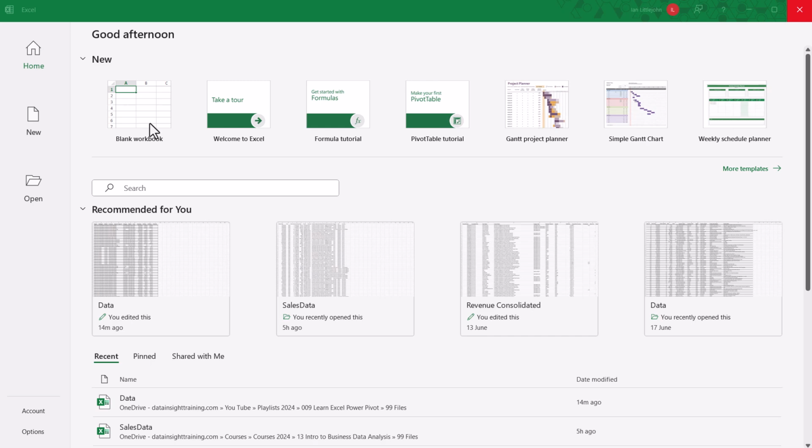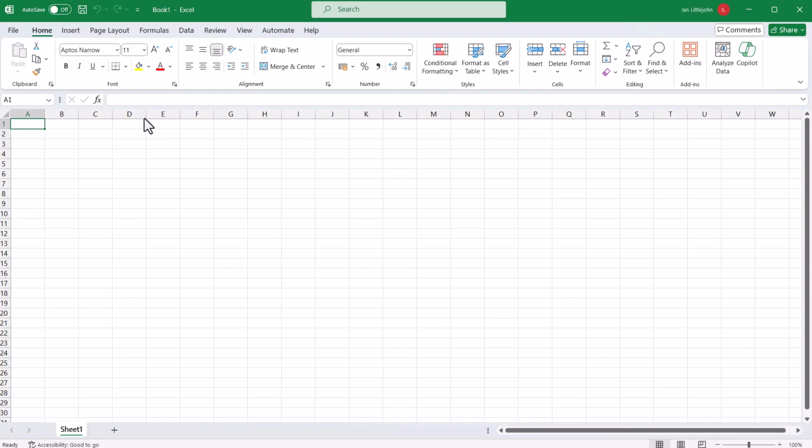Welcome to this tutorial. In this tutorial, we're going to be looking at how we activate our Power Pivot within our Excel. Please remember that you must be running the Windows version of Excel, and you must also be using the desktop version. You cannot be using the online version with Power Pivot. Okay, so once you've got your desktop version of Excel open, we're going to go to a blank workbook. Just start with a blank workbook.